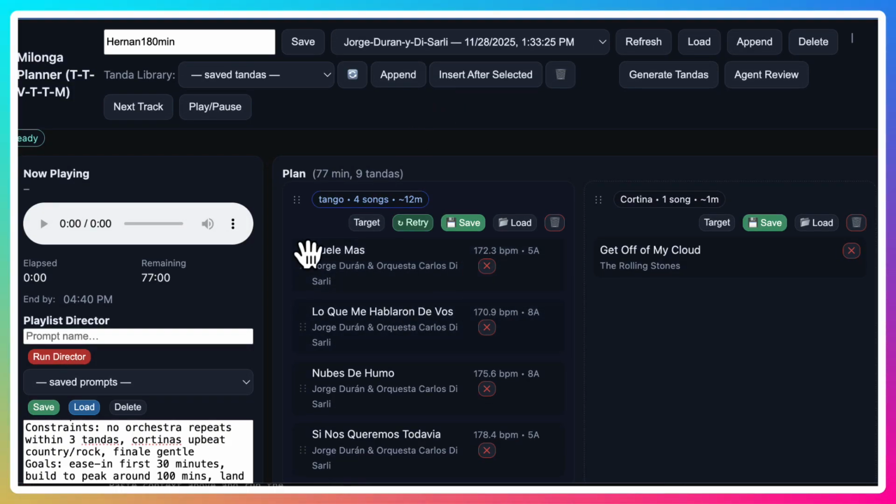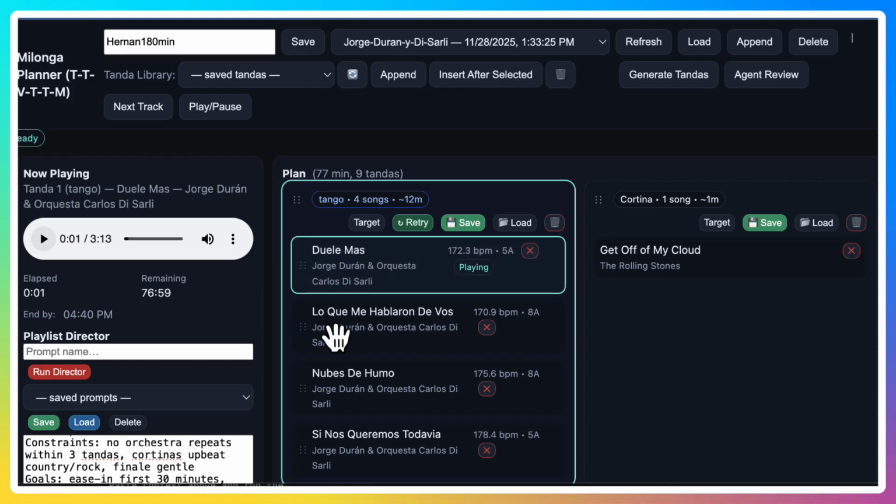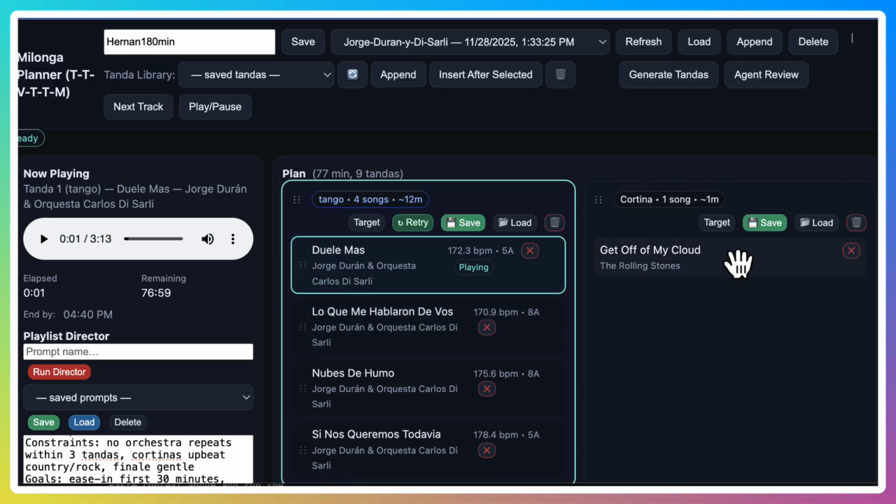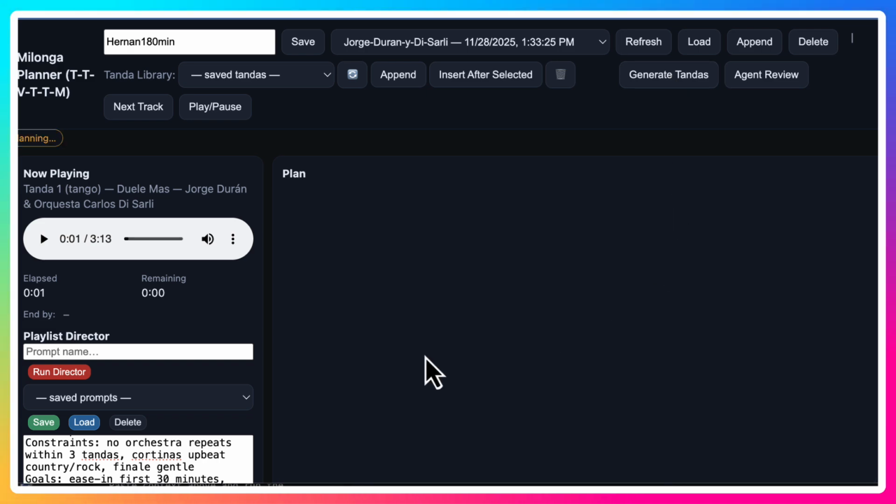Now here's one I've already generated, and we can manipulate these. We can delete any of these. We can play them. We can move them around, for example, and we've got cortinas over here. Similarly, we can move those around, choose whatever we want. But let's see how it was generated. So here we're going to generate tandas.